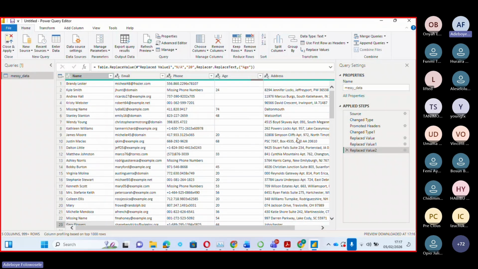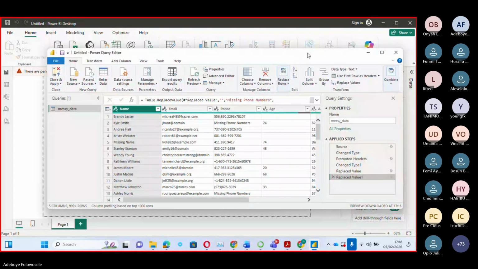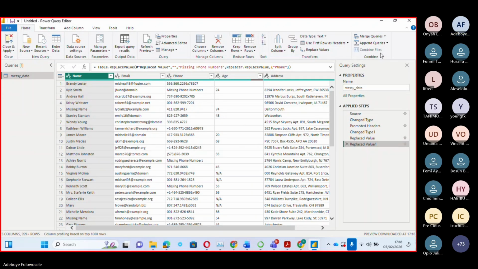Now let's assume that I want to cancel one of the steps. Maybe the step that has this 20, I want to cancel it. So how do I go about that? I will just cancel it like this. You will see that it will return back to NA. So you can see it returned back to NA.